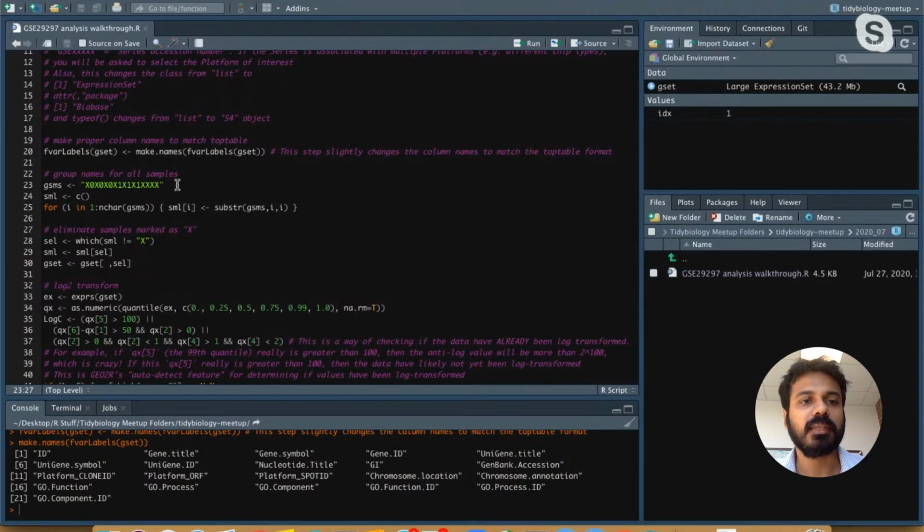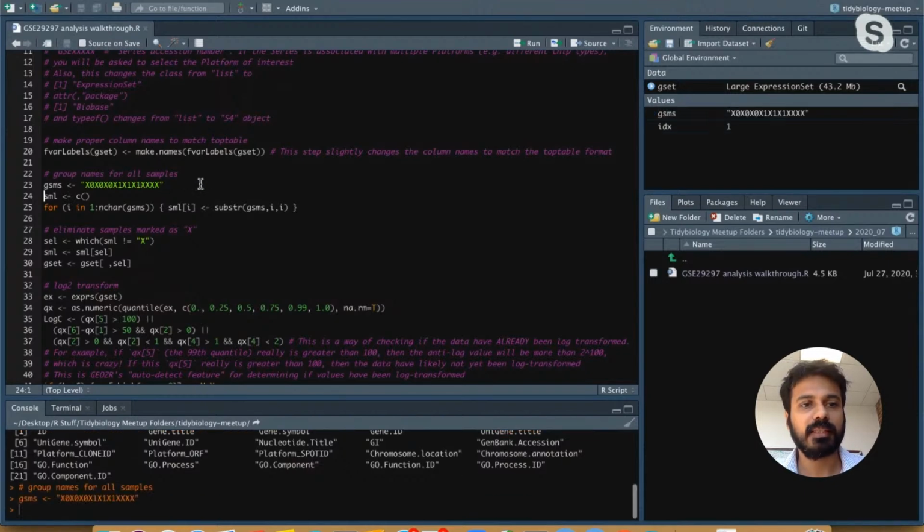So the first thing we want to do is, if you remember, when I selected the control and treatment groups in GO2R, I just clicked on them. So line 23 is kind of the coding equivalent of clicking. So you see that it has all of these samples, and all the ones marked X are the ones we don't want. The ones marked 0 are the control group, and the ones marked 1 are the treatment group. So it's difficult to type this out, but if you did what I did and just clicked on the relevant groups, GO2R automatically will give you this. So we go ahead and run this.